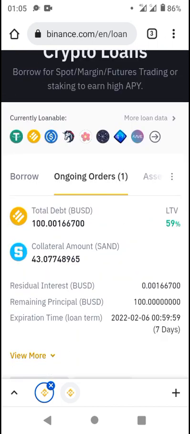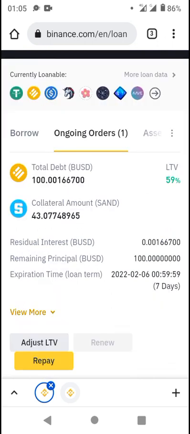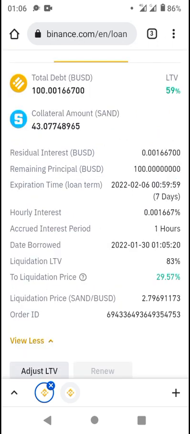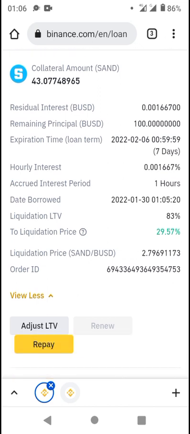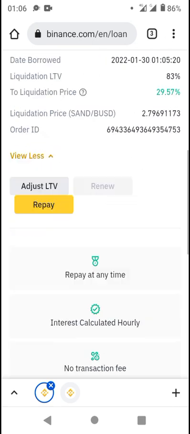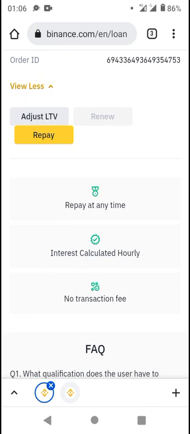It said the total debt we are currently in is 100.0016670. That's the total debt we are in, and the collateral for the 3.077 has been deducted from our assets, or our spot wallet. You can also view more on this transaction, such as hourly interest, accrued interest for the period, and dates borrowed. These are just some of the requirements, or some of the basics here.